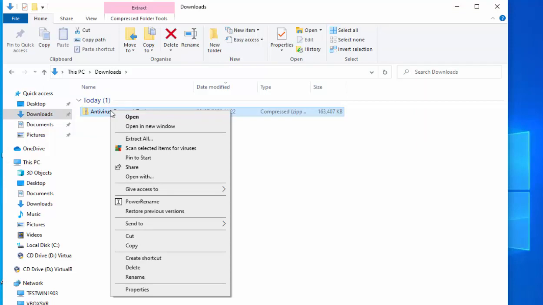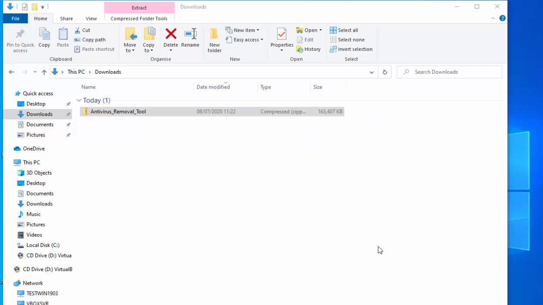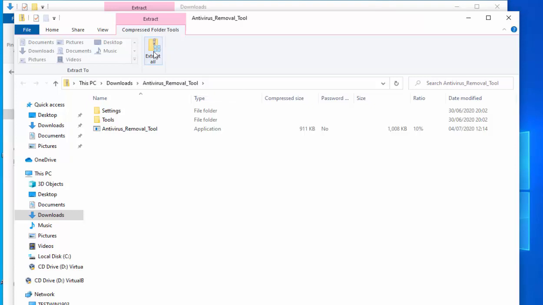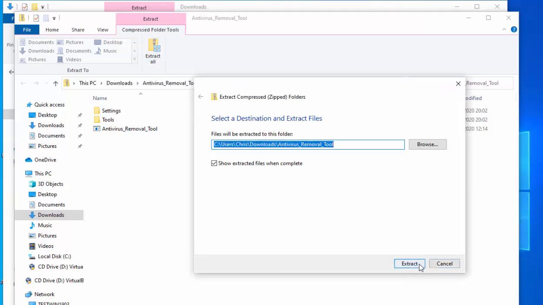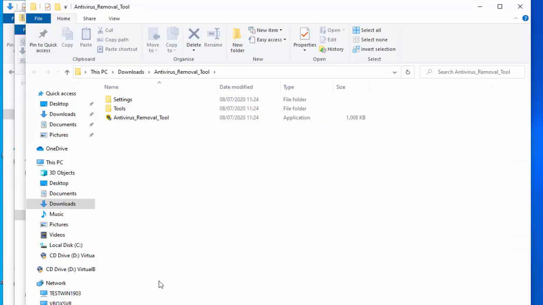Then once we've clicked the right mouse button, this menu should appear, so move down to open with and left click once, and you want to just select File Explorer just there, and then move your mouse over OK, left click once. Then click Extract All just up here, that's a left click. Then move your mouse over Extract down the bottom here, left click once. It's now extracting the files to our downloads directory or folder. This bit might take a bit of time, and there we go, it's now extracted.